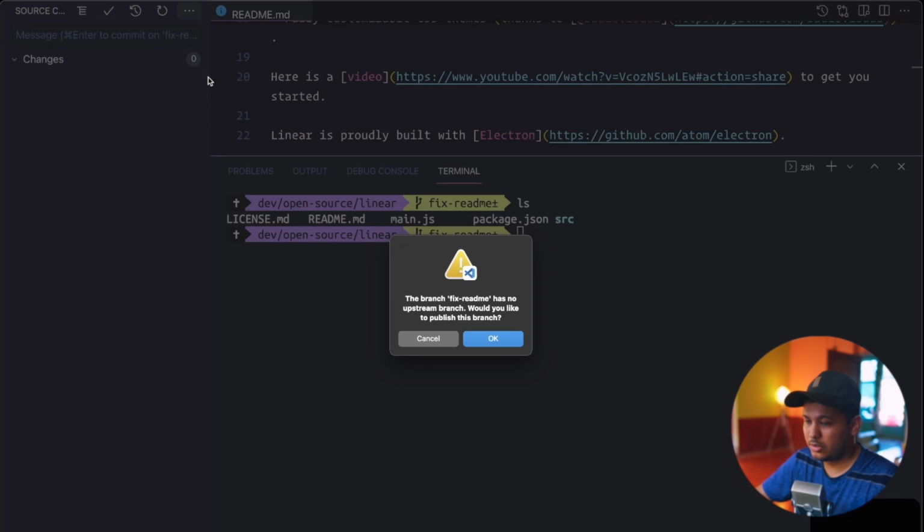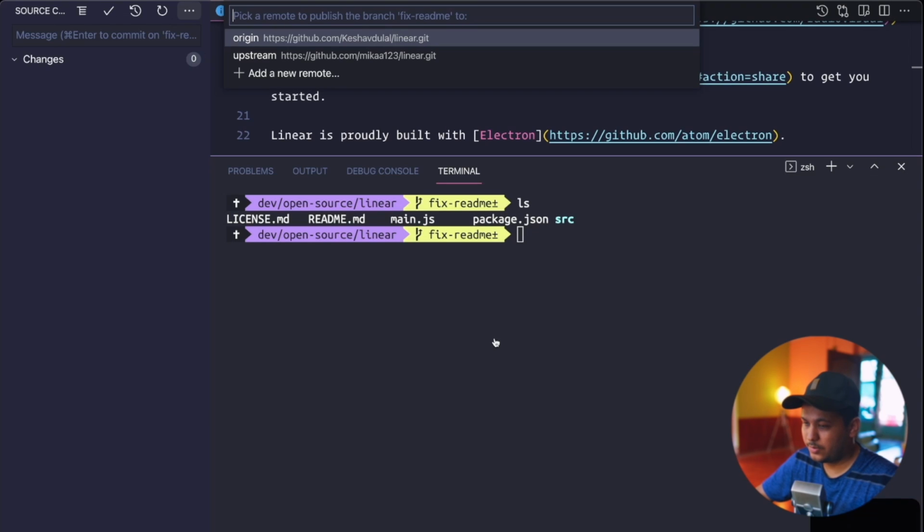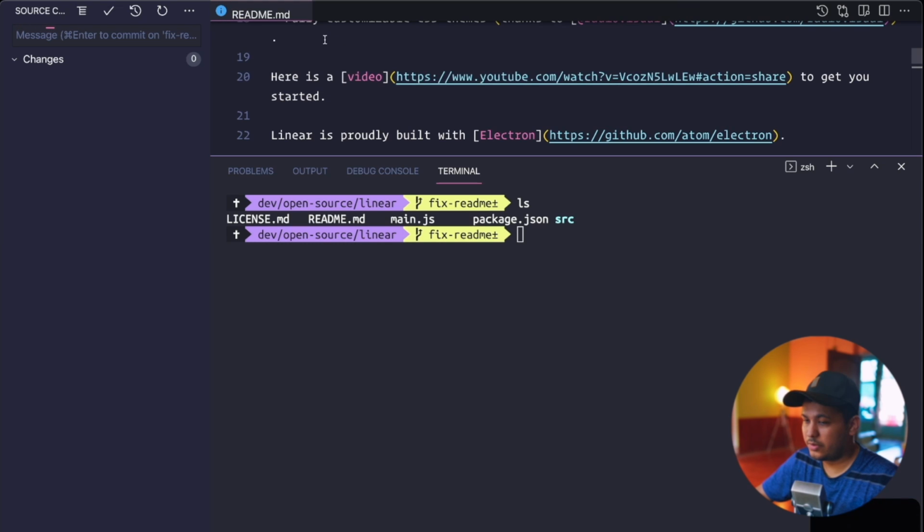Git push has no upstream branch. Would you like to publish this branch? Okay, yeah. Origin. Where do you want to push? I want to push over here because I don't have access over here, obviously. So let's push it over here, and maybe you can send a pull request. I don't have. No, please. I think we are done.